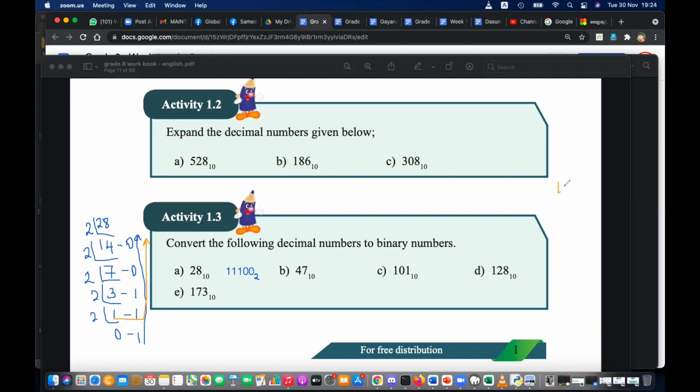I'll give a small help. Let's do 47. 47 divided by 2. So what is the answer?